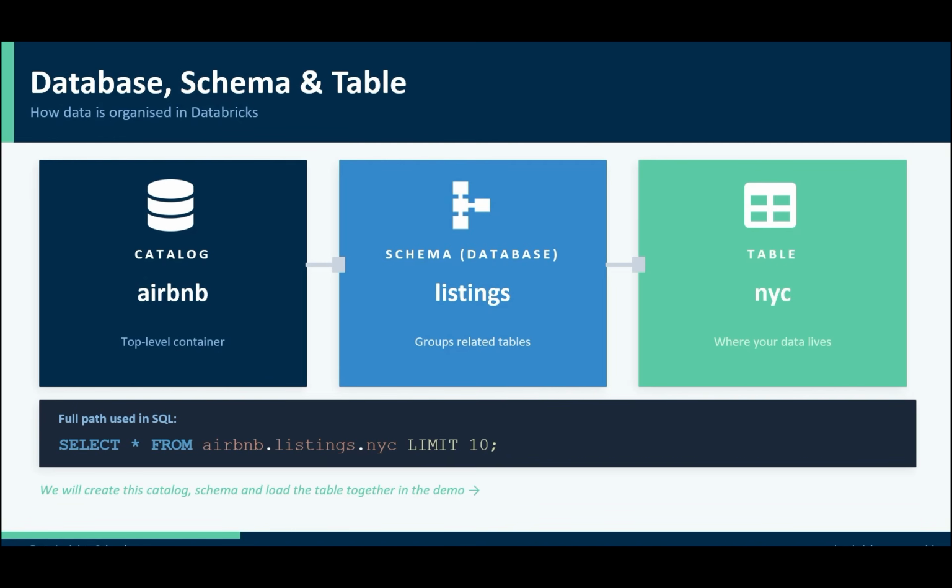And when you reference a table in SQL, you use the full 3-part path. So we have catalog, which is airbnb, dot schema, which is listings, dot NYC, which is the table.